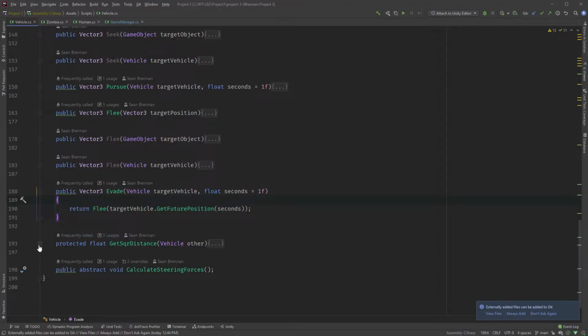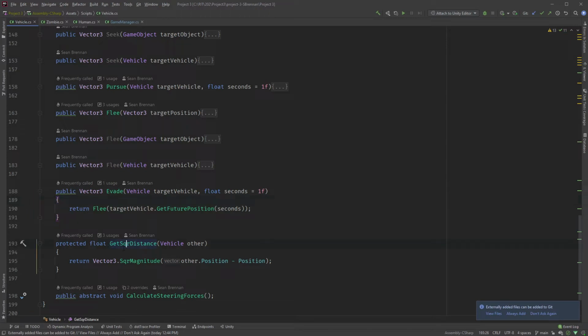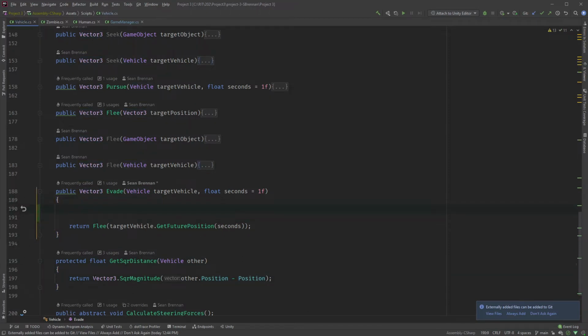So I wrote this little helper function that I call getSquareDistance. I made it protected so the child classes can access it. All I'm doing here is getting the square magnitude of another vehicle's position relative to mine, just as a little helper function, so I didn't have to write this out every time. I could just call getSquareDistance. Right now, all we're doing in evade is returning a flee on the future position. So we need to do a quick check on that, right?